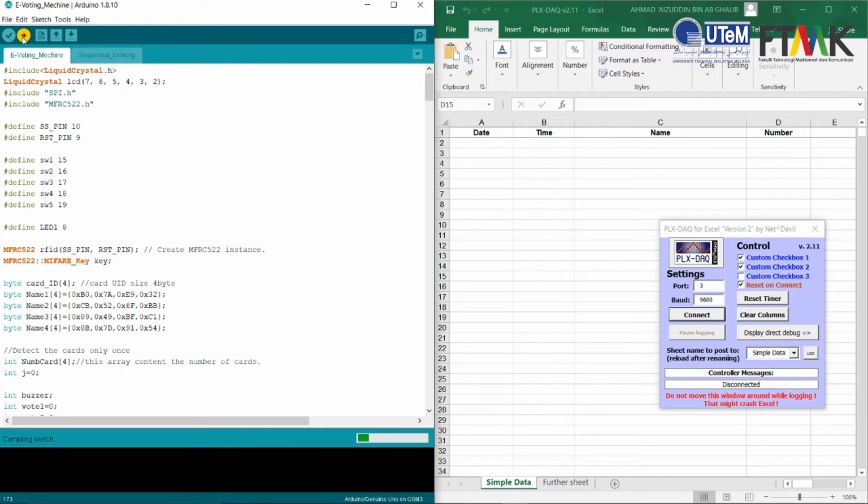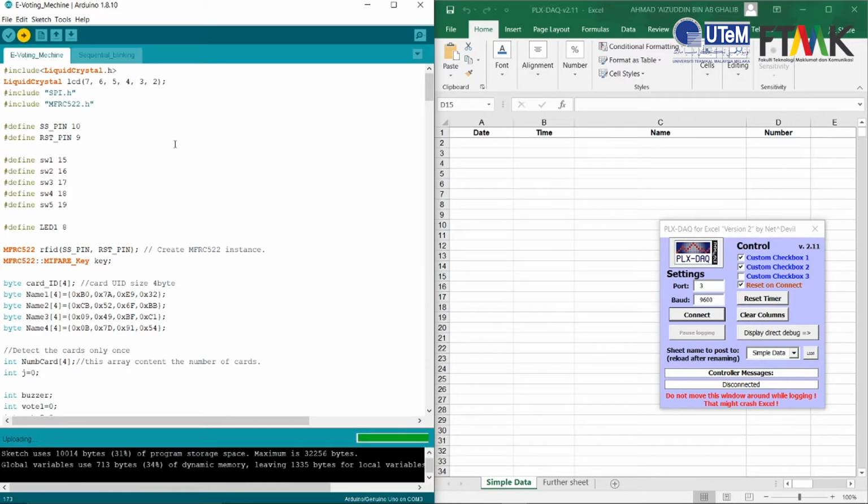So we can click here to upload the programming code to the Arduino Uno. It will display uploading, and then done when the process has been completed. Okay, after we are done uploading the programming code, we go to the database. This is Microsoft Office Excel that I use for the database. As you can see, it will display the date, time, name and number.